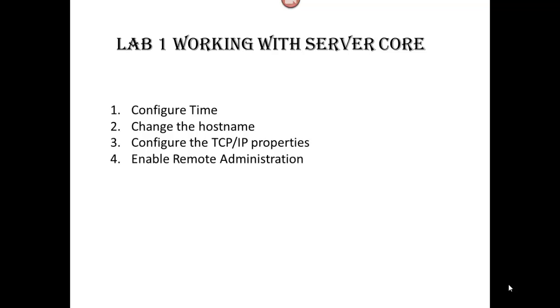The first thing we will be doing is configuring the time on the server core. Secondly, we will change the host name. Third, we will configure the TCP/IP properties. And fourth, we will enable remote administration.